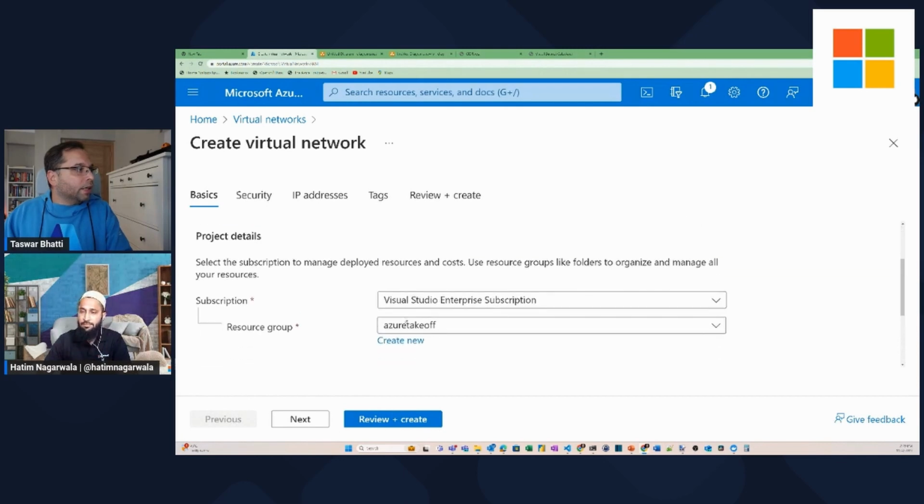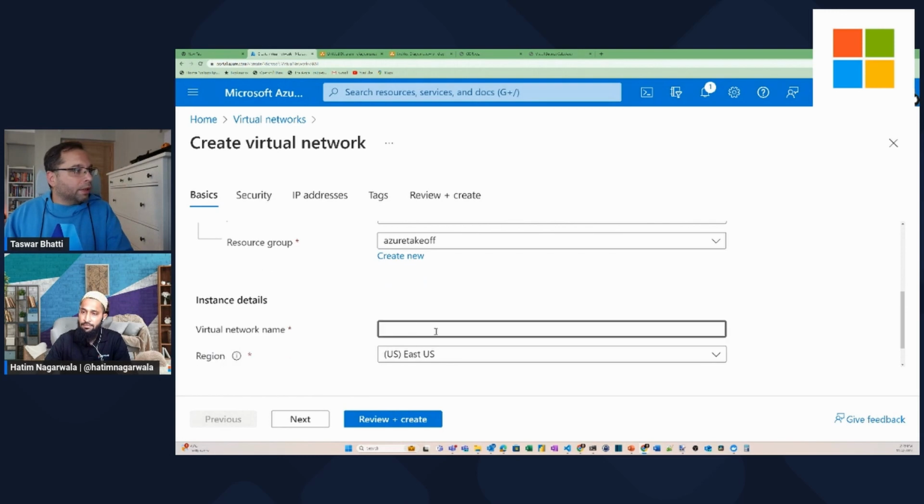So in here, we're going to create a new virtual network, and then the resource group that we're going to assign it to. So this virtual network name is going to be called Demo Hatim, since we like calling it Hatim.